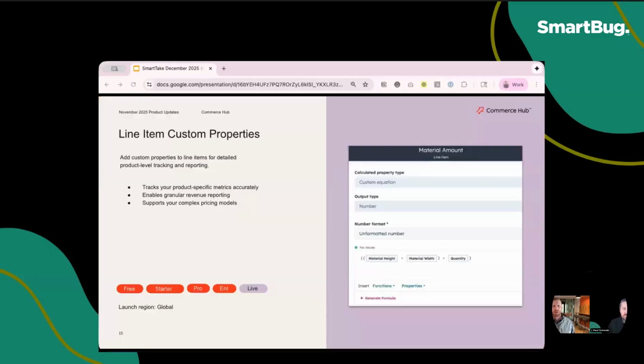All right, we're jumping into Commerce Hub now. Line item custom properties. If any of you have been using quoting and invoice functionality inside of HubSpot, you're likely familiar with going in and adding data within some of the fields as you had to set up your product libraries. What line item custom properties does is it allows you to leverage even more the CPQ functionality inside of HubSpot.